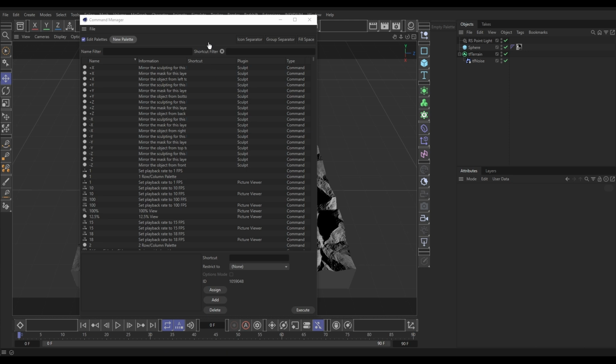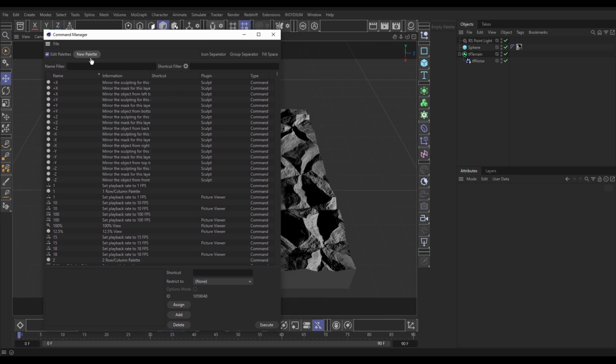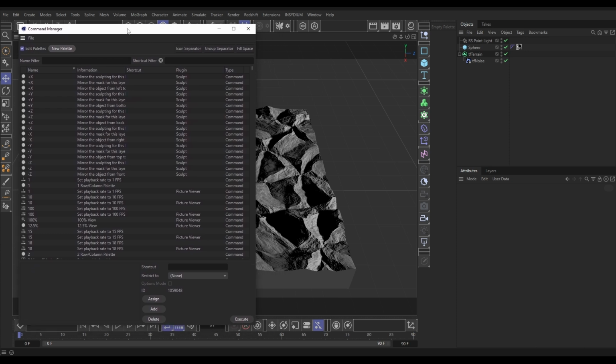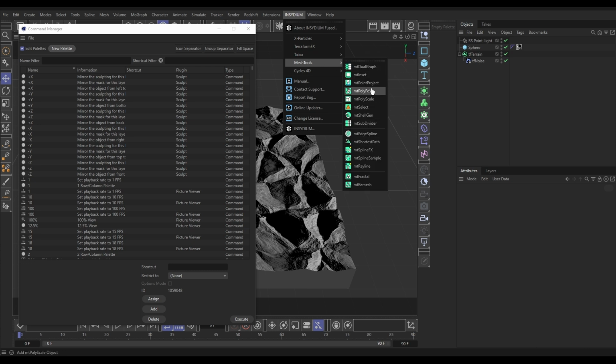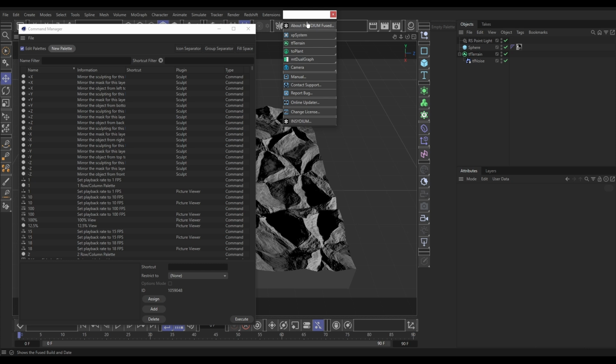Cool. Now we could start searching for the commands in here like we did before, or we can add them in a different way, which will also enable us to bring in these kind of menu ones that have got subcommands. So let's go to our INSYDIUM tools, and let's say we want to make one for mesh tools here, which has all of these sub objects. So the way we do it is we undock the top menu by just clicking on the buttons at the top, and now it's undocked.